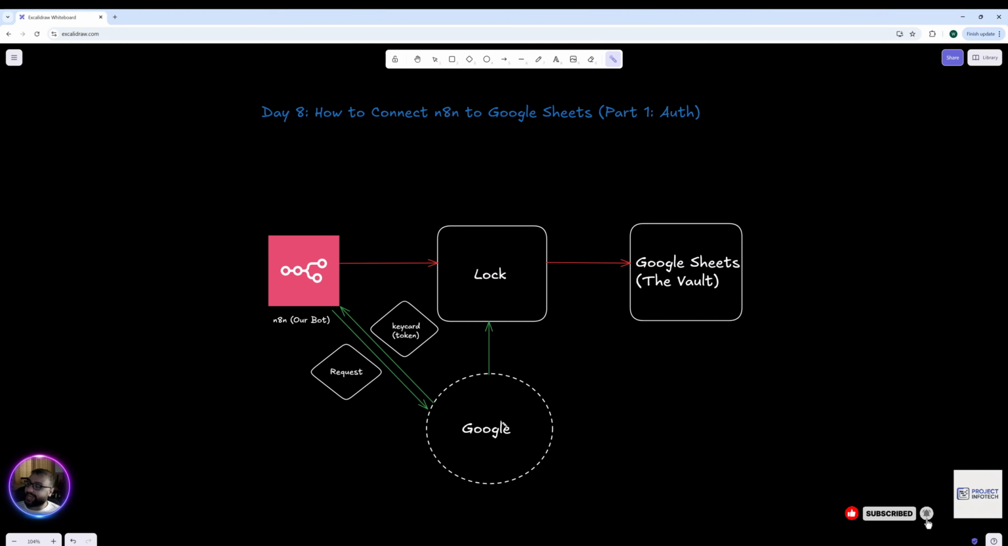When we click allow, Google gives n8n a special one-time use key card called a token. This key card or token only works for Google Sheets. It doesn't work for our Gmail, our Google Drive, or anything else. And we can cancel this key card or token at any time from our Google settings. This is the secure handshake we are about to do.